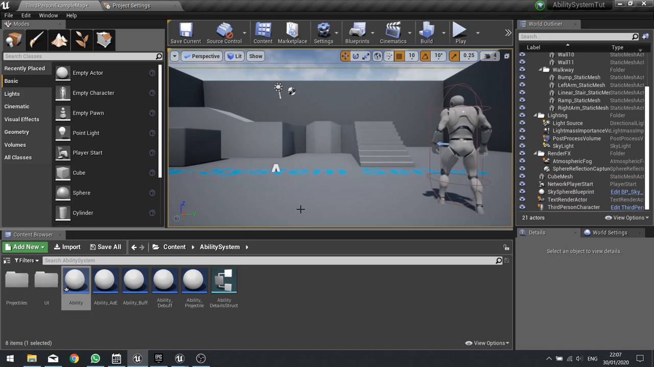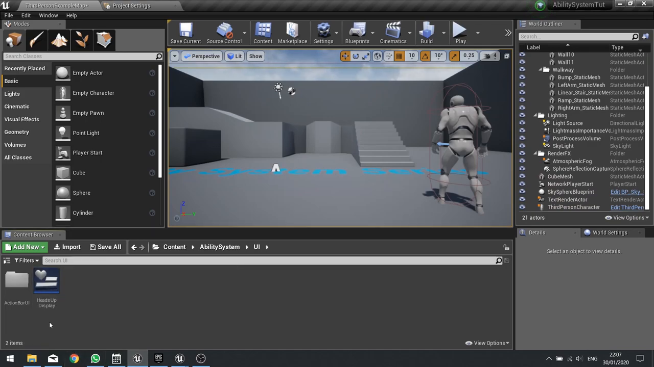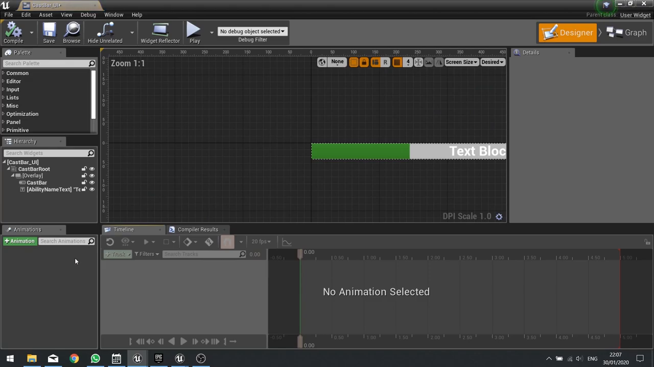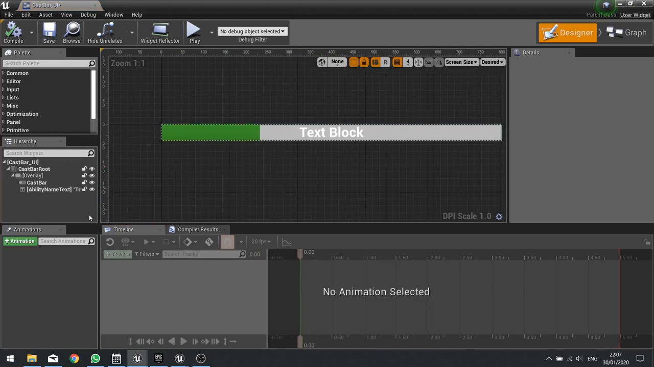So as I said, we're going to do an animation on our cast bar. So open up your cast bar UI, and in here we're going to create a new animation. So click plus animation, and we'll call this one interrupted. I've already got something already called interrupted cast. Click on interrupted, and on here we're going to tell it to fade out.